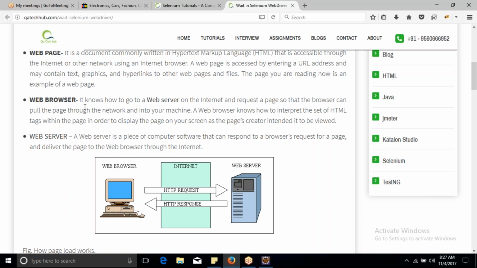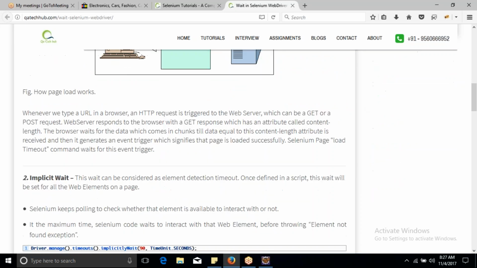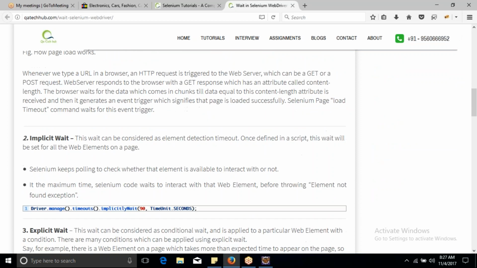So this is what happens when you define page load time. Let's move on to the next wait. Now the next wait we have is implicit wait. What is this wait? Let's talk about it. This wait can be considered as element detection timeout. Once defined in a script, this wait will be set for all the web elements on the page, and will be defined once only in the code.